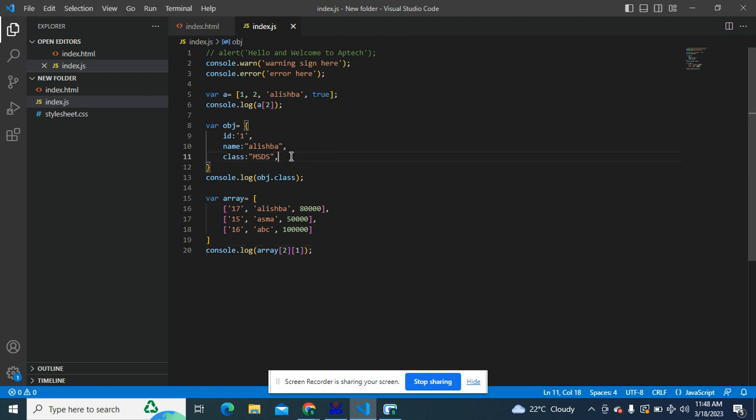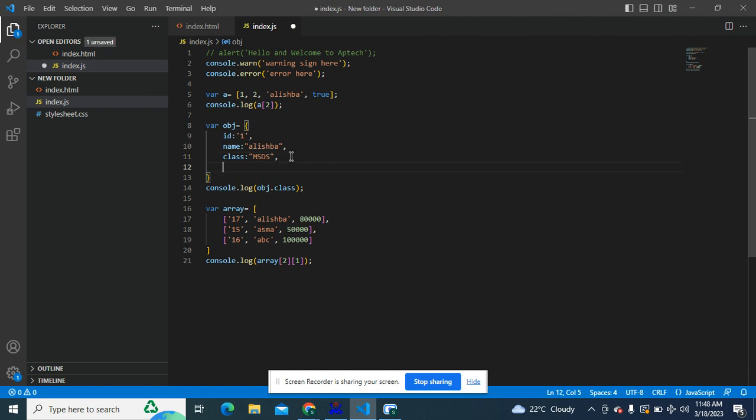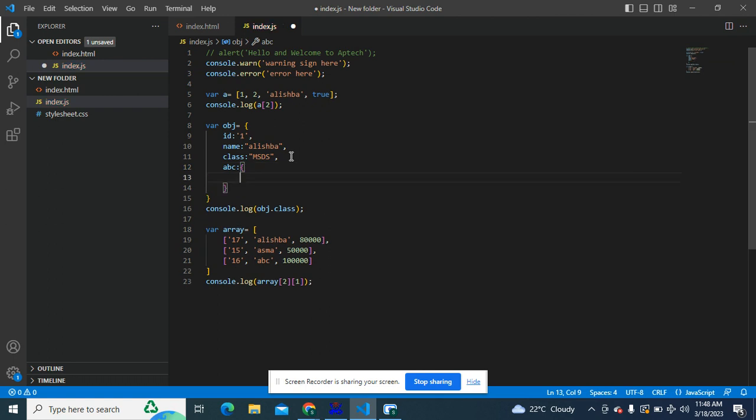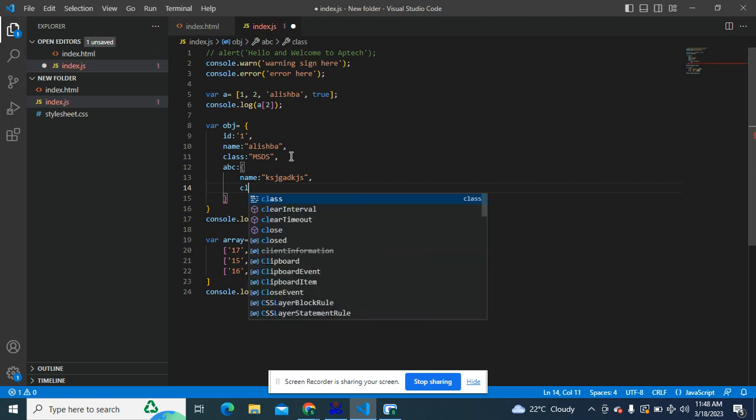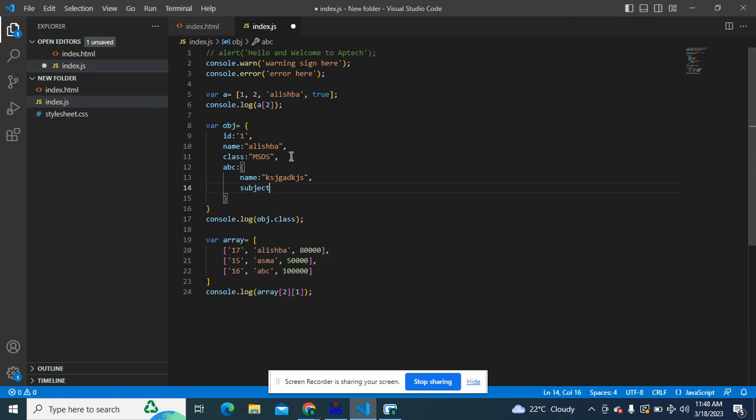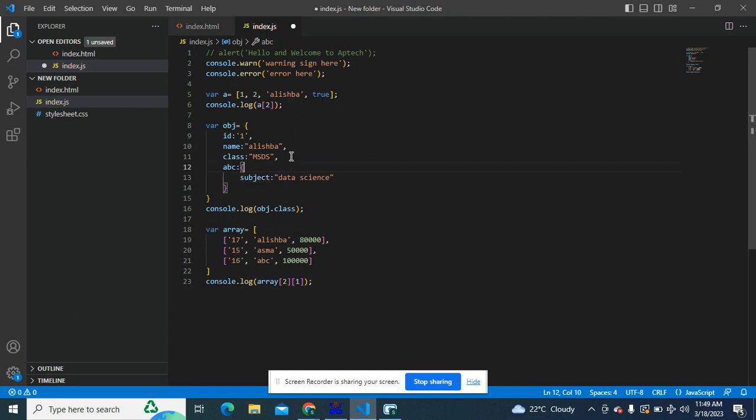In case of object, we can assign another object inside it. For example, first of all, I will name the object ABC, I'll place colon, then I'll use these curly brackets, okay? And inside it, I can assign anything. For example, name. A name could be anything, or maybe you can write subject here, like data science, for example. You can remove this name, okay? Let me save this.